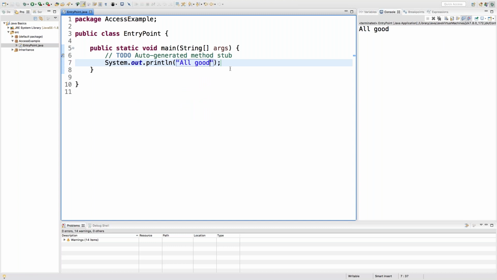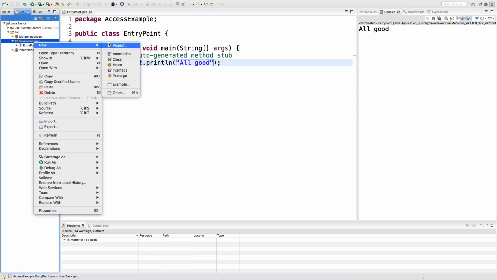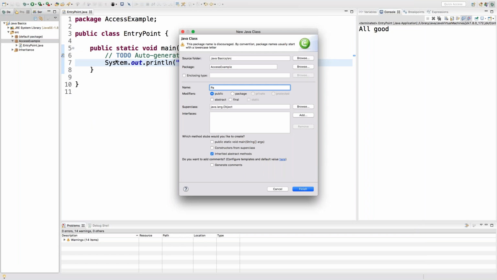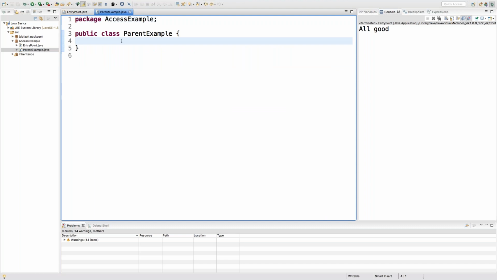So all good. So far we have a package with this, right? Now let me create my first class, call it Parent Example. Okay. Now I'll have a function. Let me call this function function 1. Okay. I'm sorry, I need to declare it. Public void function 1.